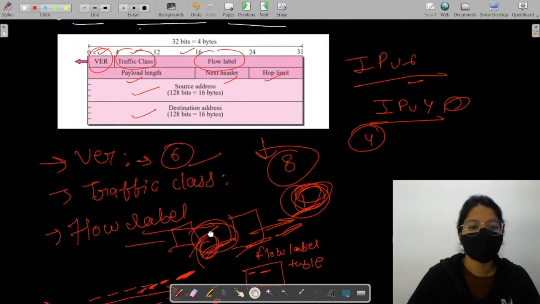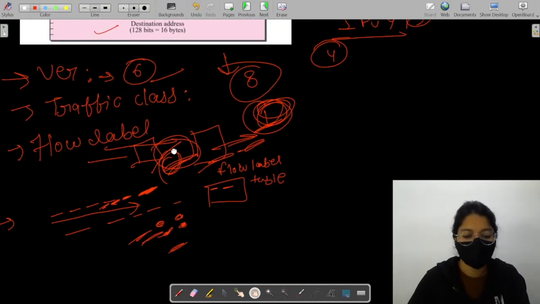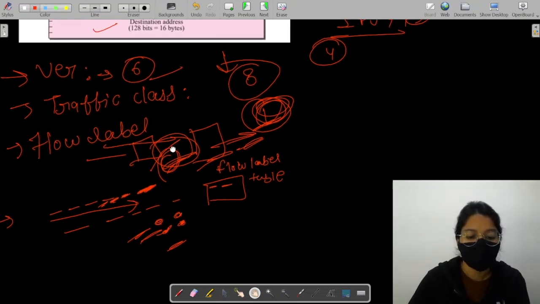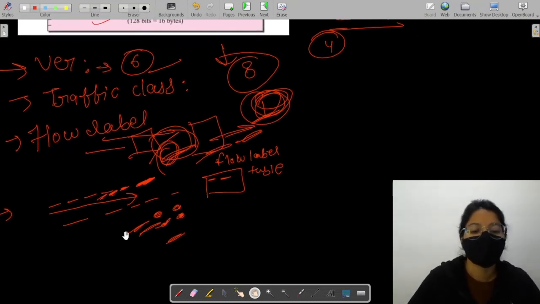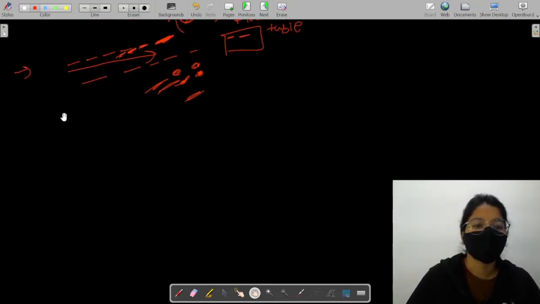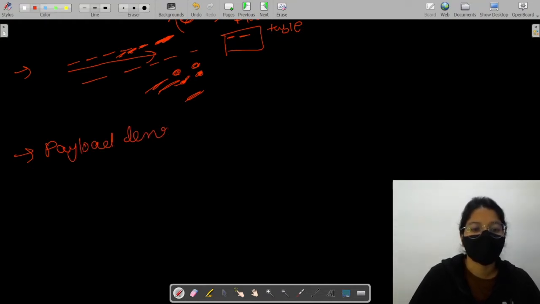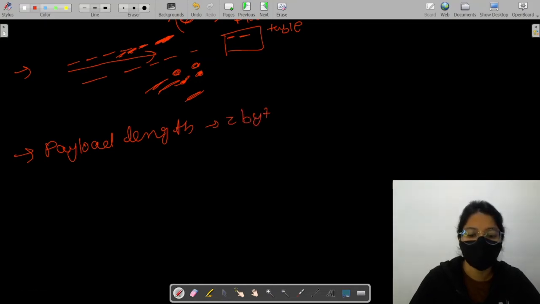The next is payload length. What is payload length? Payload length is 2 bytes long. The length field defines the length of the IP datagram excluding the base header. That is all about payload length.